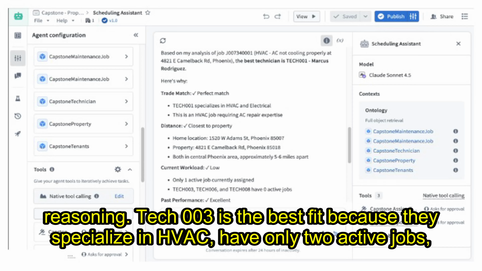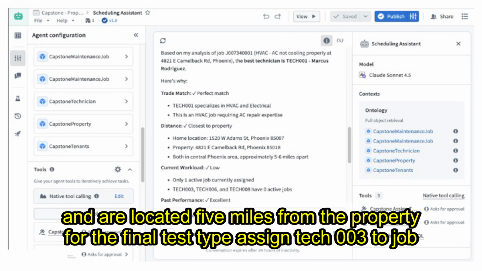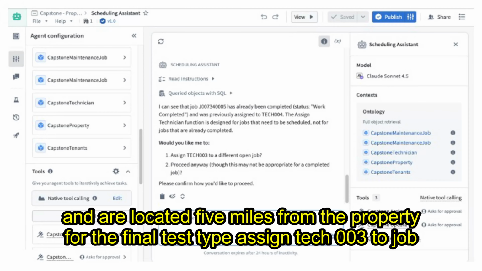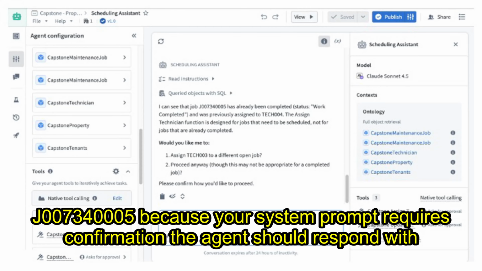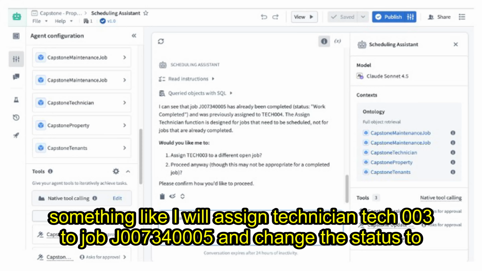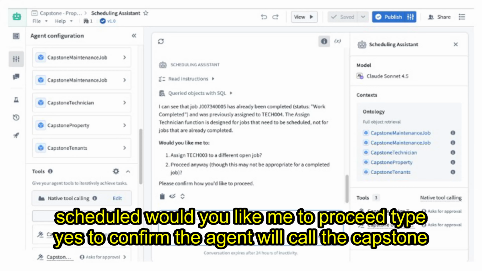Tech 003 is the best fit because they specialize in HVAC, have only 2 active jobs, and are located 5 miles from the property. For the final test, type "Assign Tech 003 to job J007340005." Because your system prompt requires confirmation, the agent should respond with something like, "I will assign technician Tech 003 to job J007340005 and change the status to scheduled. Would you like me to proceed?"